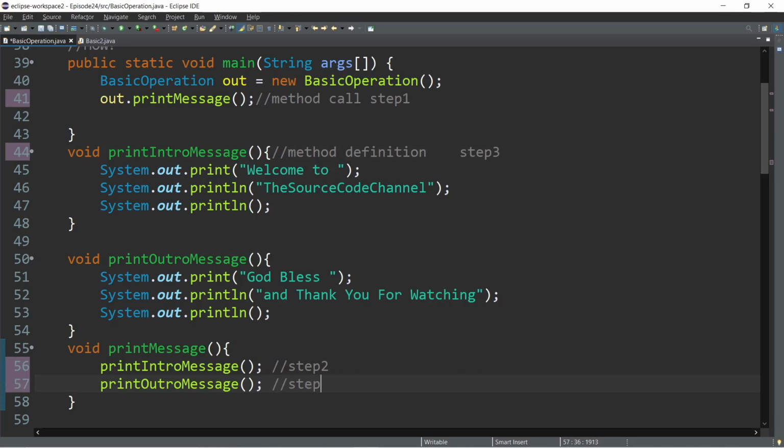So I can now say that this is step number 4. And then step number 5, execute this statement. Step number 5. And then after printing, the program control goes back to print message. And since we don't have any more code here to execute, the program control now will go back to main.